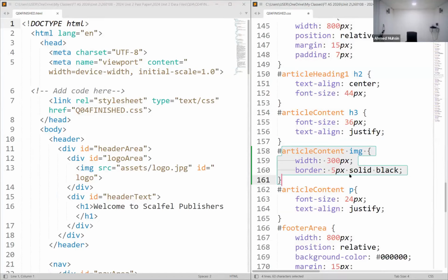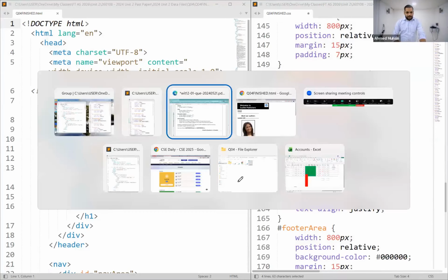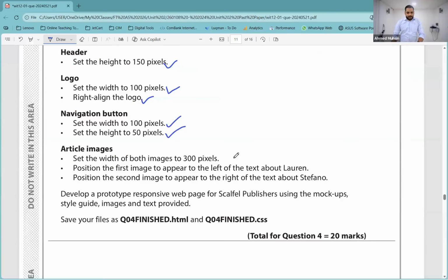Okay, everybody, now I have my image here. Now they have also told me something else. I have made the width 300 pixels now. Position the first image to appear to the left of the text. Position the second image to appear to the right.